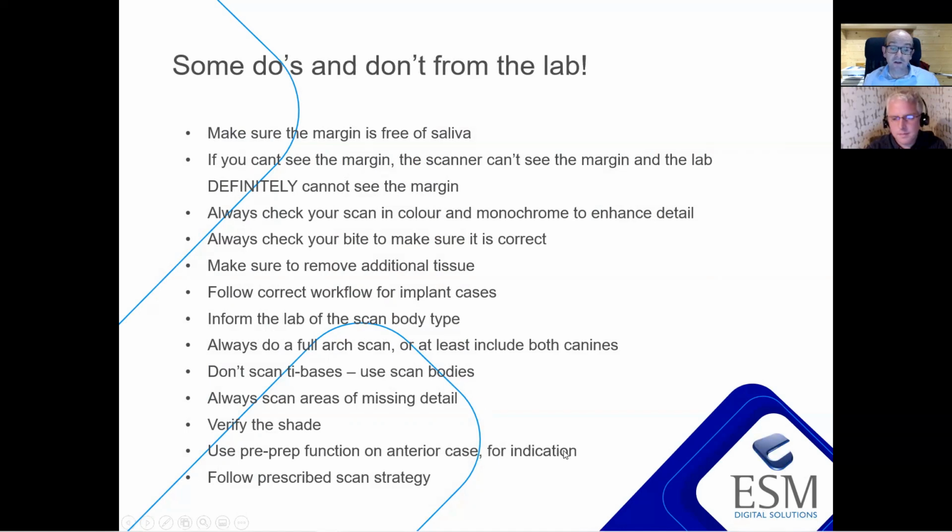This was an interesting comment made by one of the technicians online, that for anterior cases, there's going to be something there, right? There's going to be provisional crowns, there's going to be a temporary denture, there's going to be something there that you like and that the patient likes as well. Scan that as a pre-prep, so that when the lab is working on the finalized design, they've got a good idea where you want the incisal edge, where you want the gingival line, the shape of the teeth, and so on. And always, always, always follow the prescribed scan strategy.